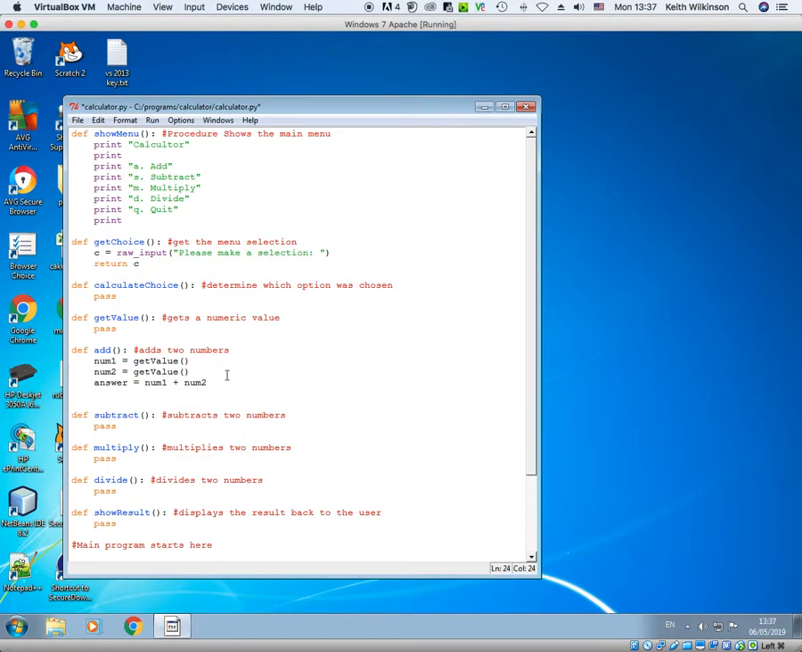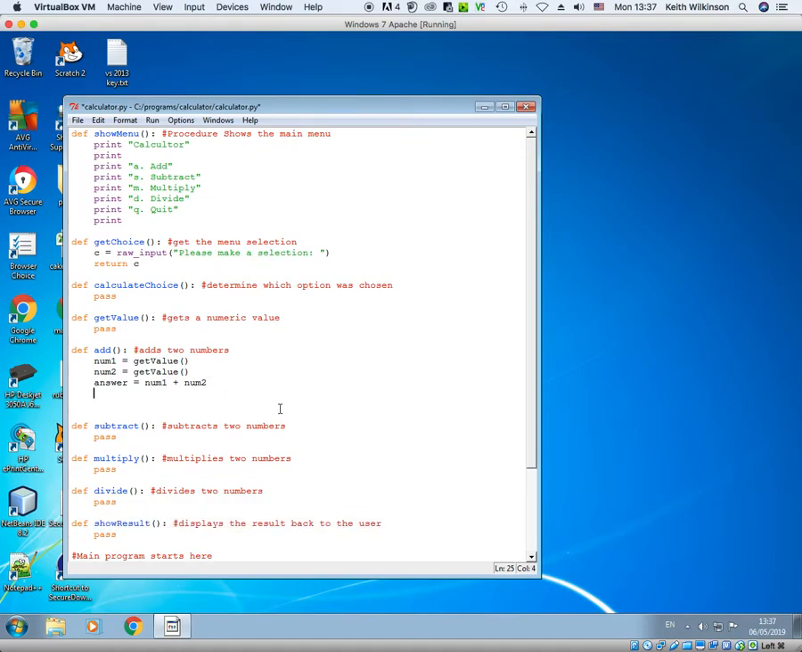Then I'm going to say, well, the answer is equal to num1 plus num2. So as soon as I've done that, I've got my answer. Now what I want to do is send my answer to this show result procedure, so that this procedure here can do all of the printing to the screen.